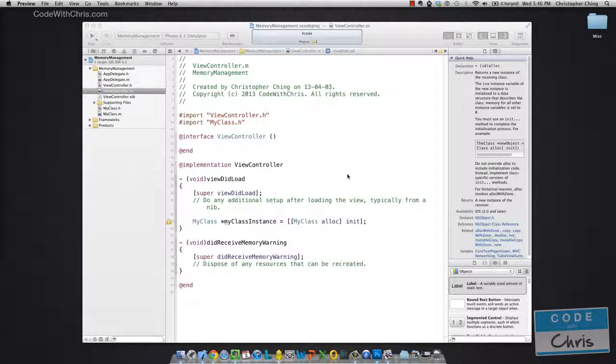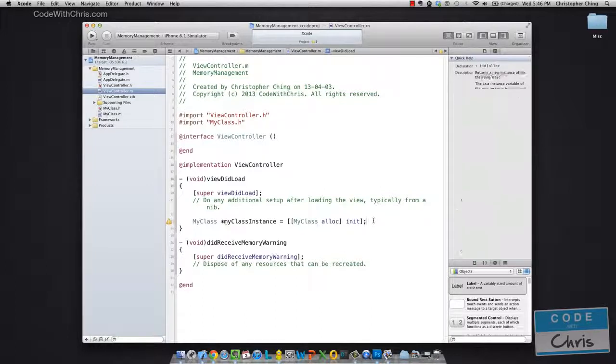So there's a system in Objective-C for indicating that, and it's called a retain counter. Each instance of an object has something called a retain counter, and it's just a number basically. For instance, in this object, my class instance, we just allocated and initialized it. The retain counter for this guy is 1, and that indicates that it's still in use. Anything above 1 means it's in use.